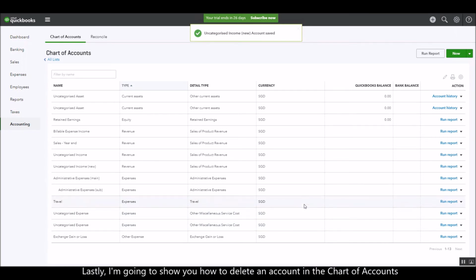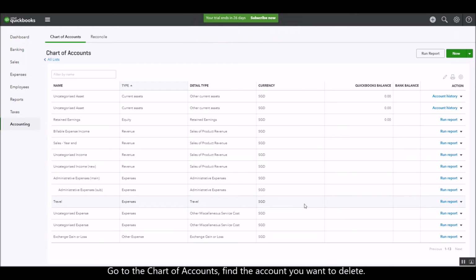And lastly, I'm going to show you how to delete an account in QuickBooks. So to do that, you still have to go to the chart of accounts screen, find the account that you want to delete, click on the arrow on the action column, and then click on Delete.